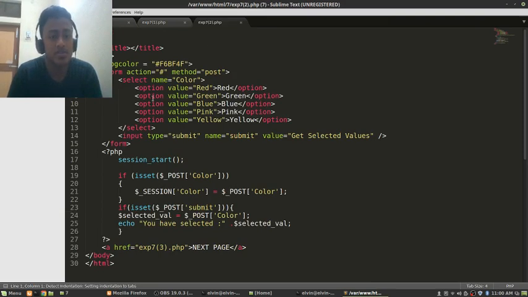Now this page is another form where there is action hashed, so it comes to the same page, and we're just selecting the colors from an option value. So now in the session, if the color is posted, then we take the value as a session variable, and then if the button is clicked, then echo you have selected, then the value of the color. So then link to the next page.